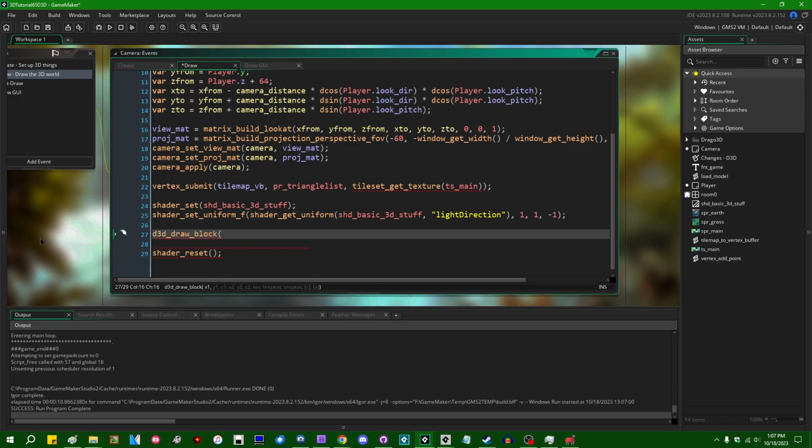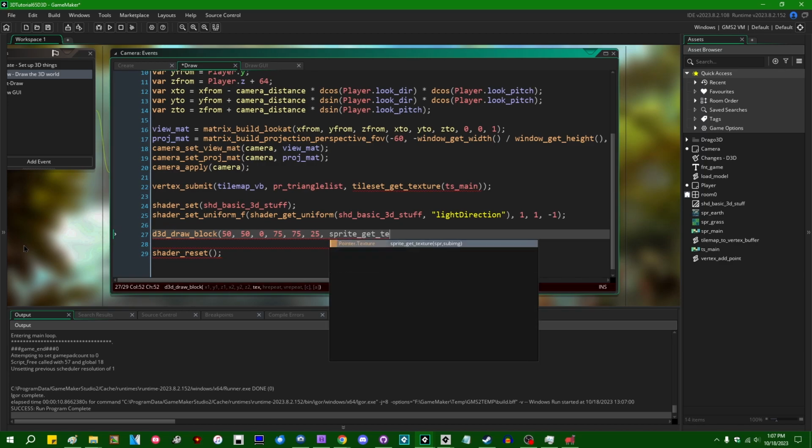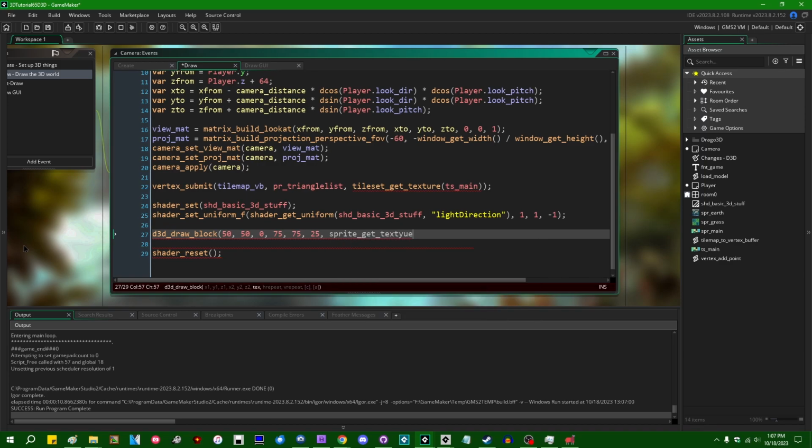Let's give it some coordinates. Pretty much all of these shapes are going to take a start and an end set of 3D coordinates. So if I want a block to be at, say, 50, 50, and 0, and we're going to have it go 75, 75, and 25, so it's going to be a block with a side length of 25. It's going to take a texture, which you can get with a function including but not limited to sprite_get_texture. We can use that nice image map of the planet Earth for this demo.